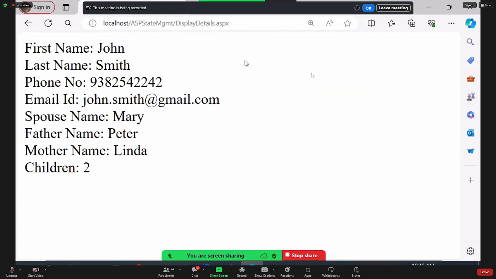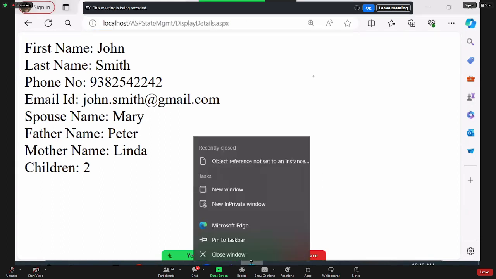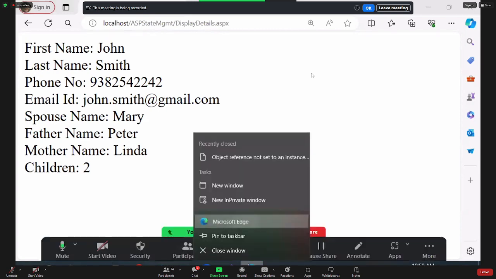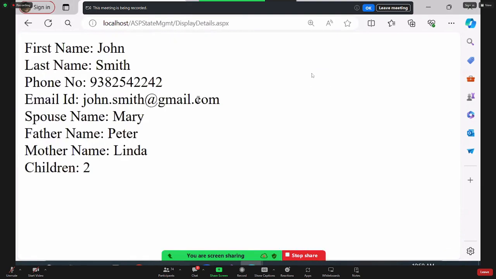Next. Got it now? Now see, I am copying this URL. I am opening another instance of Edge. One more Edge only I am opening now. Paste the display details page. Display details. Okay. Open.